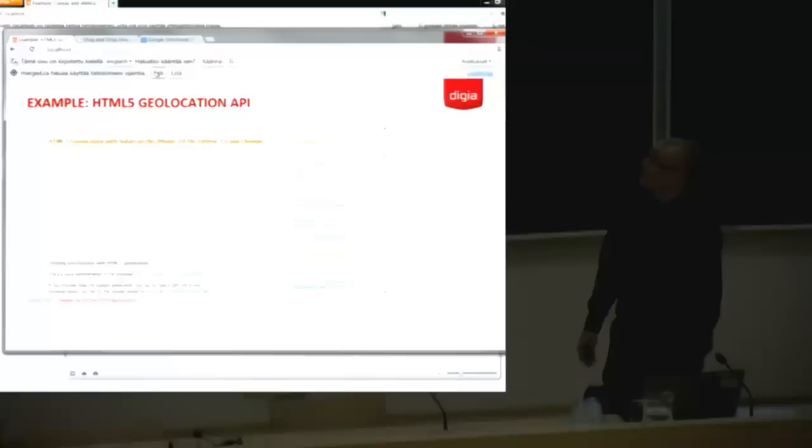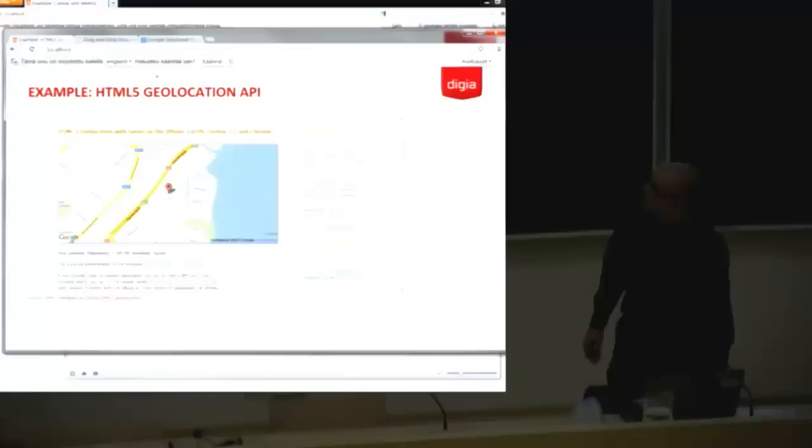Whoa, it knows where we are. Because I don't have a GPS or a mobile network or anything like this, that information comes from the IP address.